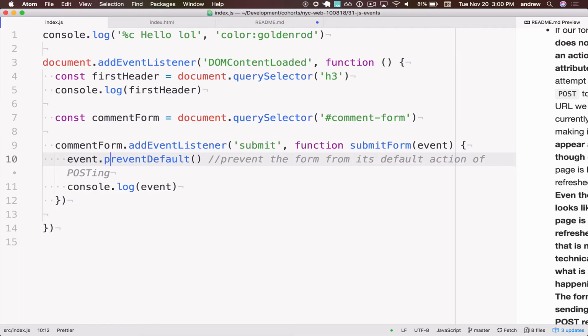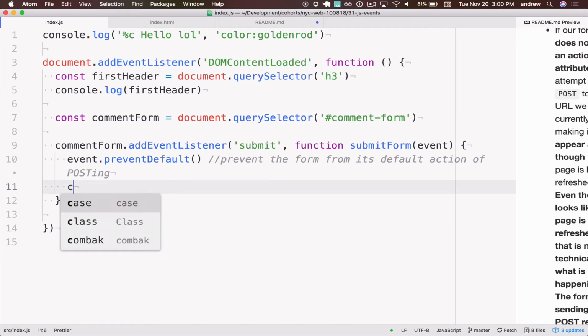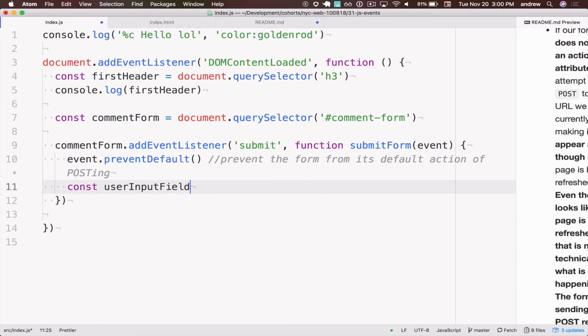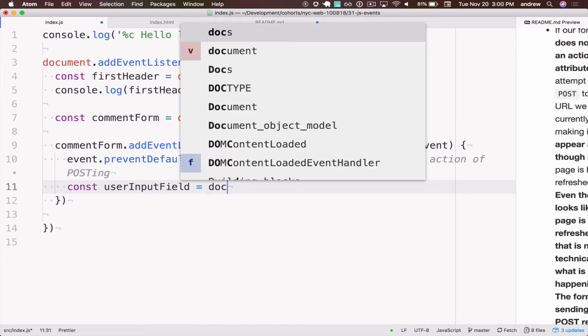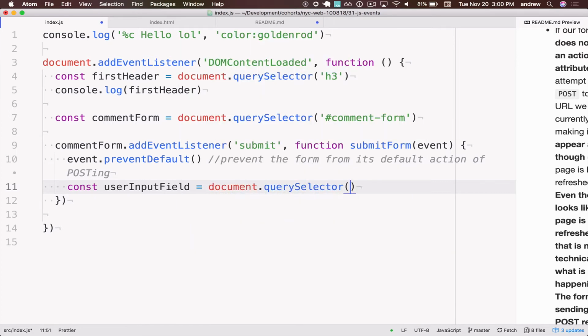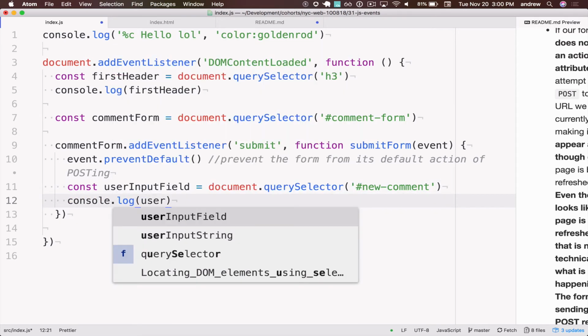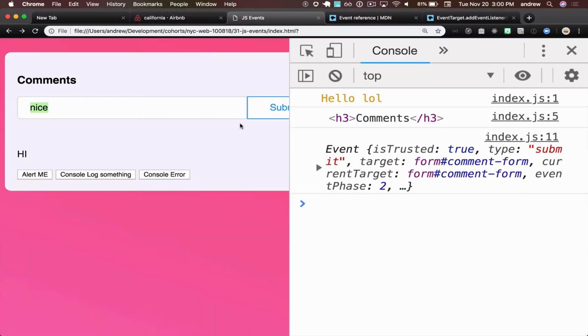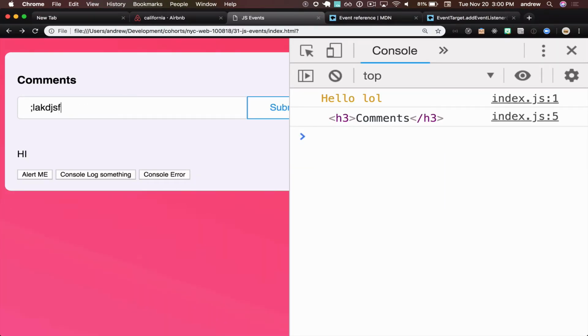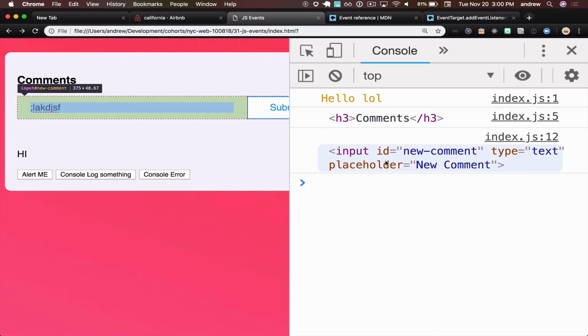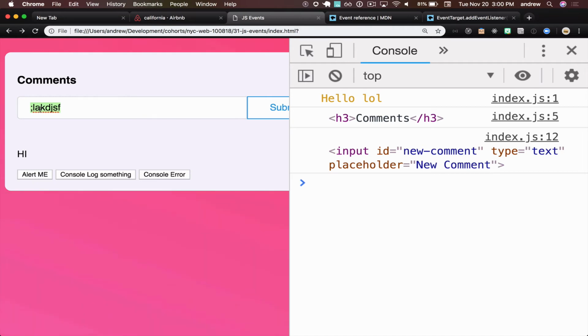So maybe I can say something like const userInputField is equal to document.querySelector new comment. Let's refresh. There it is. But how do I actually grab this information out of it? Well, we learned earlier that p tags have an innerText attribute, image tags have a src attribute. What do input fields have? Value.